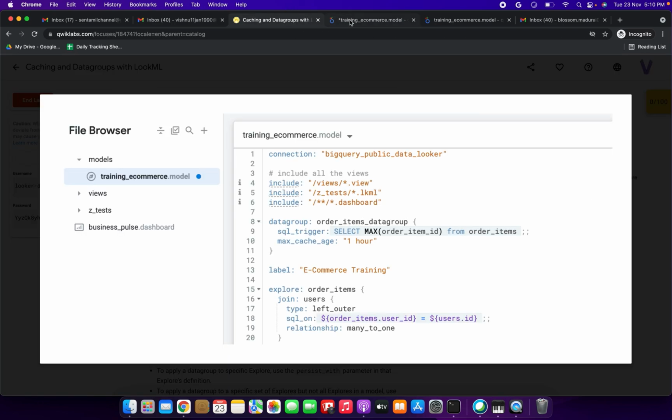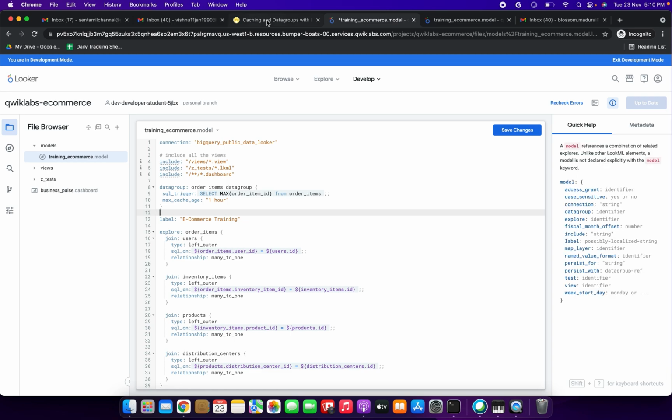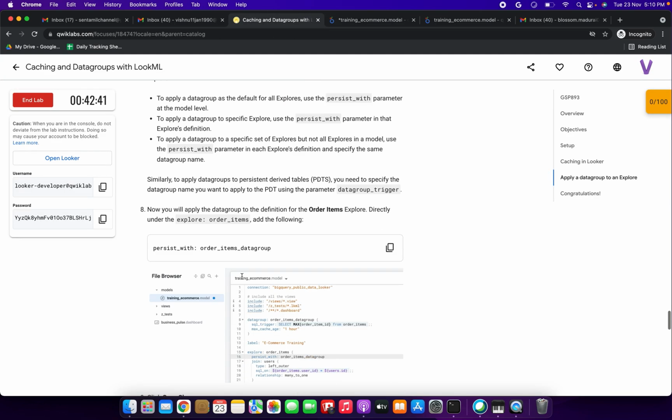I'm removing this one. Okay, I'm removing some spaces. Yes, now it's fine. And we need to put some closed braces after that max cache age of 1 hour. So I'm putting the closed braces here, just click enter. Now there is no error, I guess. Okay, next step we will move.